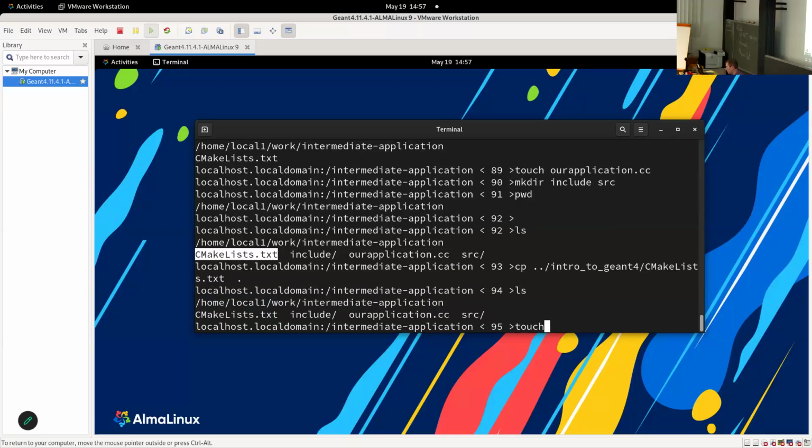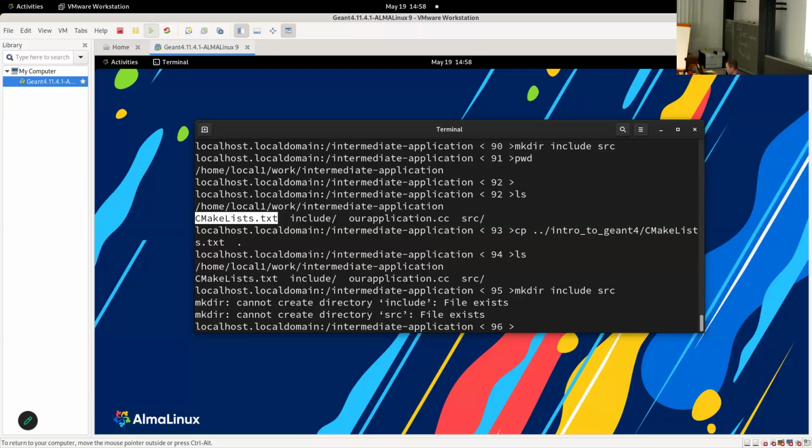Okay, now we can use the command touch to initialize an empty file called application.cc. We could have copied the previous file too. And we can create an include and source directory by doing like this. Okay, now it complains because the directories already exist. Good. We can open the gedit editor and we can open our application.